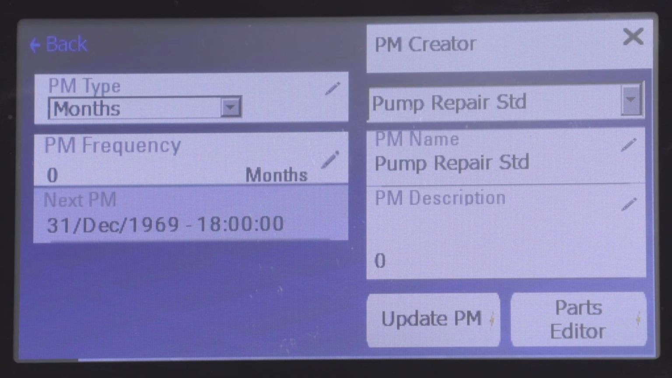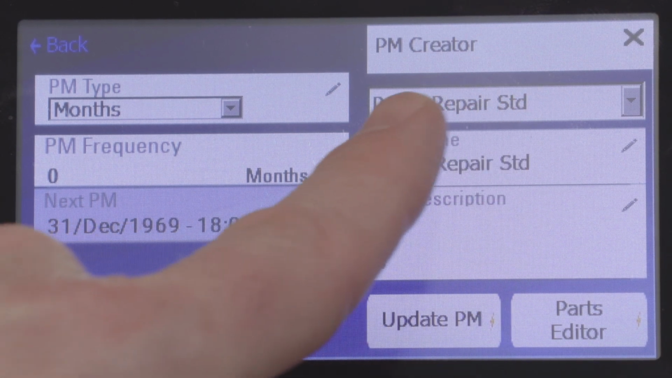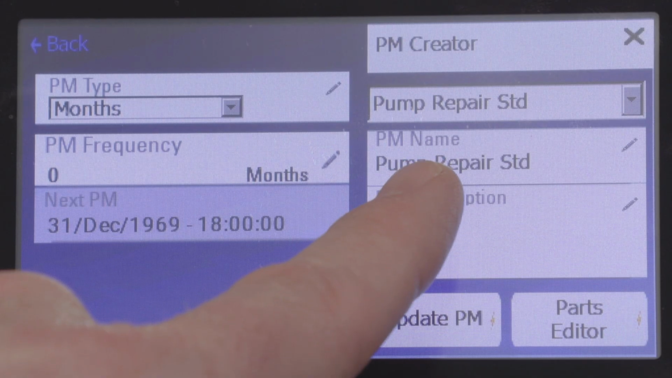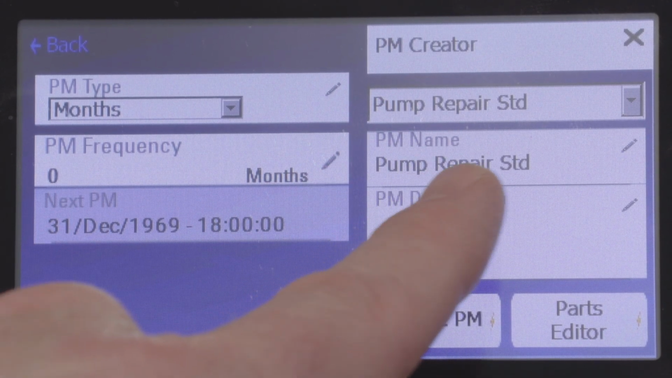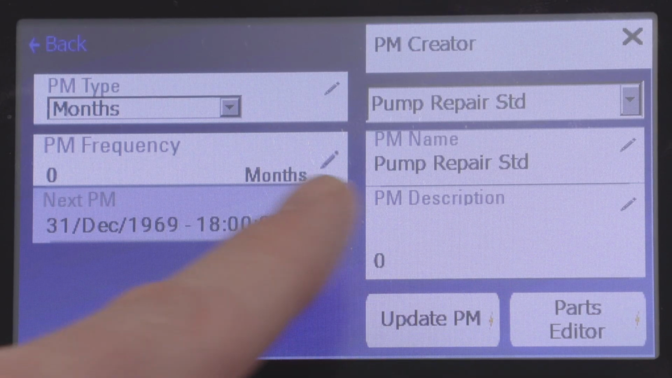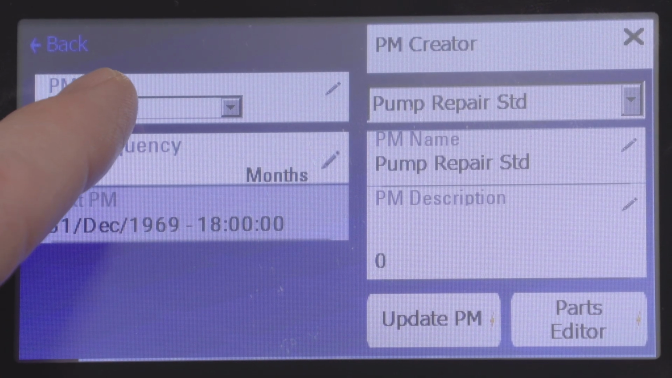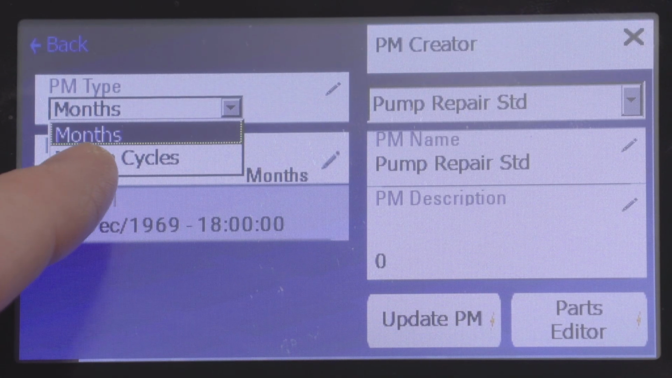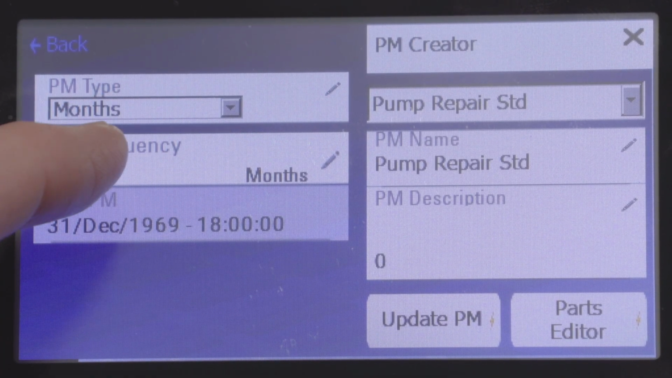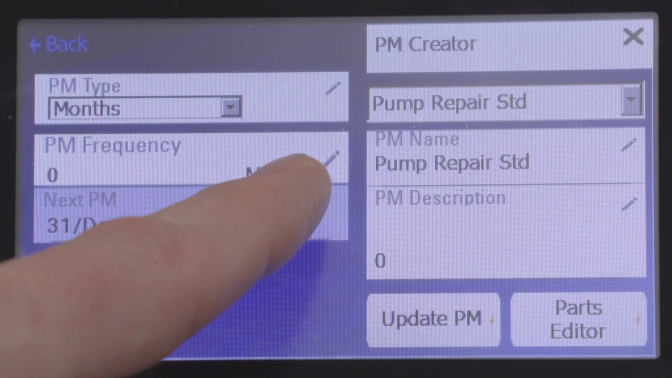Then in the PM Creator, we have first your selection of which preventive maintenance program you're going to adjust. For the one that's been selected, you can edit the name of it. You can edit any description that you'd like to have in there. Then off to the left here, we have your PM type in terms of the scheduling in months, or you can schedule it based on nozzle cycles. So we're going to leave that in months. And then you can select the number of months here.